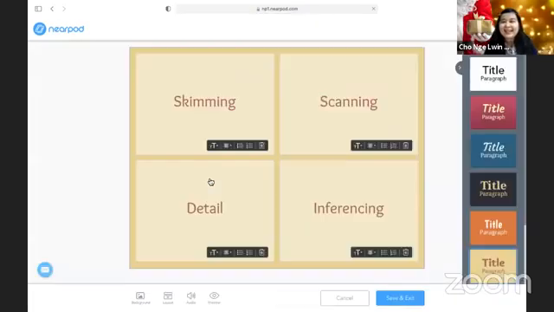Okay, so now let's start looking at different types of skills. Actually, if we are going to teach receptive skills, listening and reading, there are altogether 4 steps. The first one is called skimming. Skimming is when we just want to get a general idea of something.